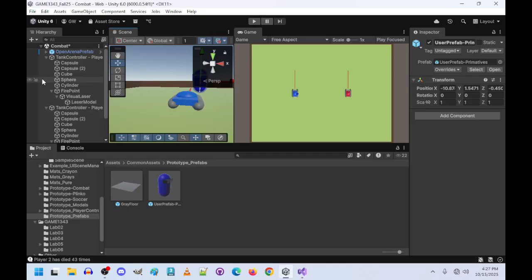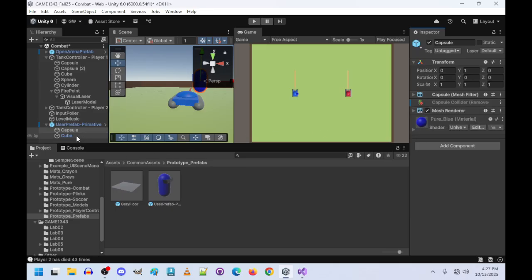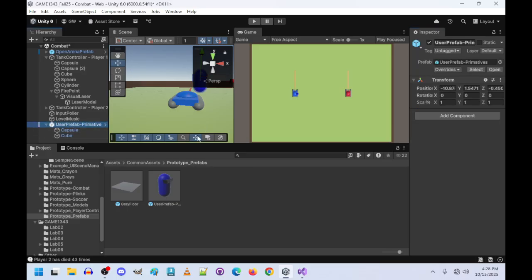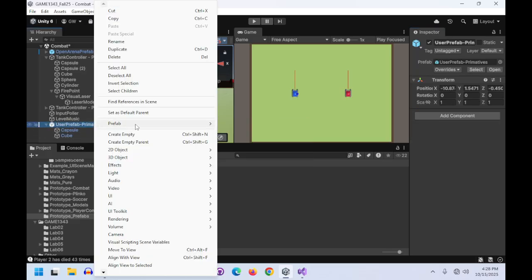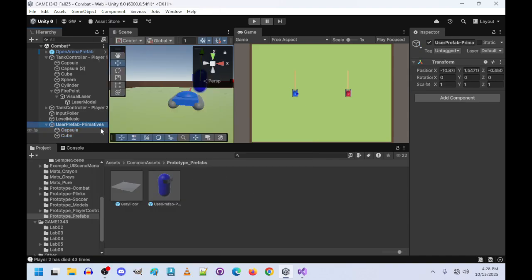And let me collapse. So I'm going to go in there and remove their colliders because I really don't need them, because this is going to be silly. I'm going to also unpack completely. And this is going to be the player, called player guy model. I'll call it person.